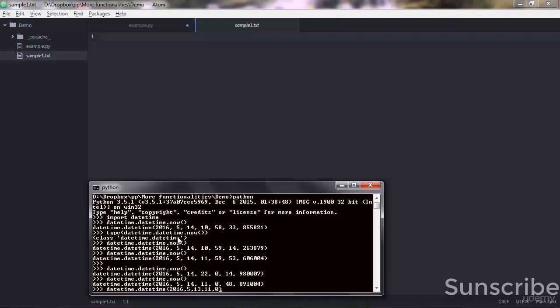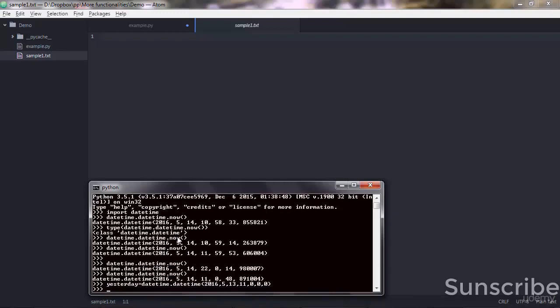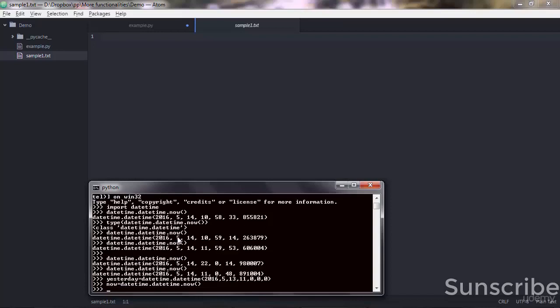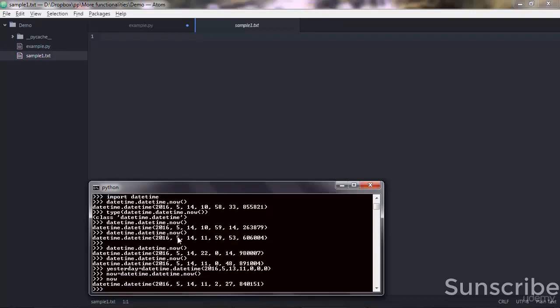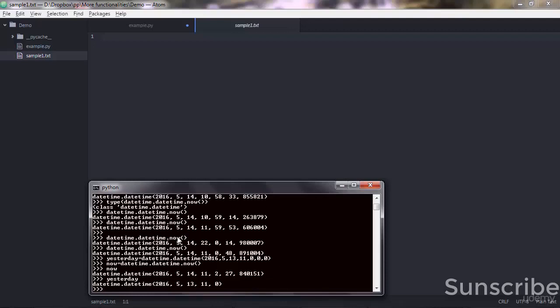and 11, 0, 0, and 0. Now I can either subtract the datetime now from this, or I can store this in a variable. Let's say yesterday equals that. And then you can also store now in a variable. So now is this, yesterday is that, and you can see that this has truncated the seconds and microseconds because you passed 0. So it's doing something intelligent.